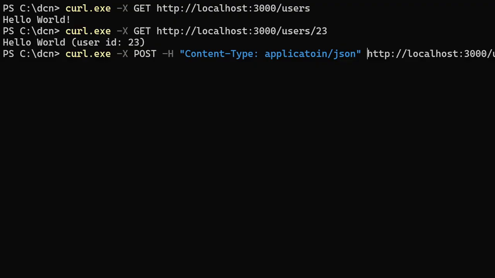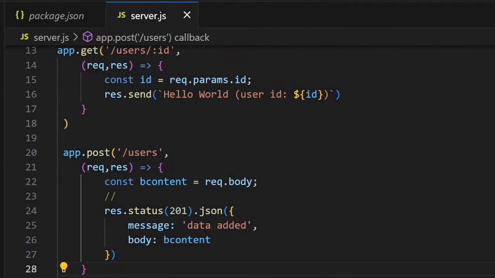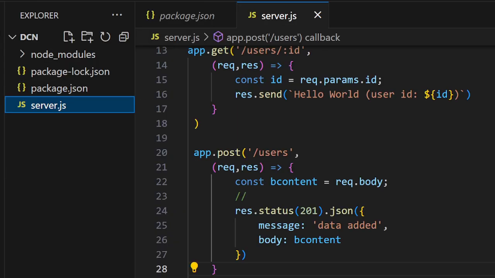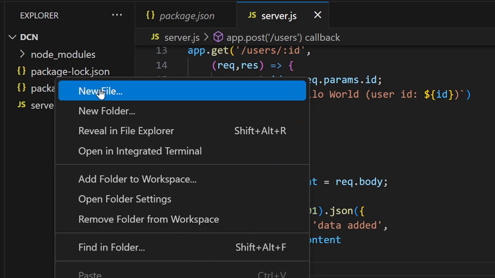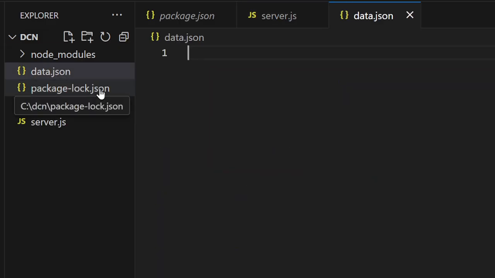Here I find it convenient to create a file. We need to supply the data for data, and let me go back to the code, and here in the same folder I want to create a file, to be passed in the body.